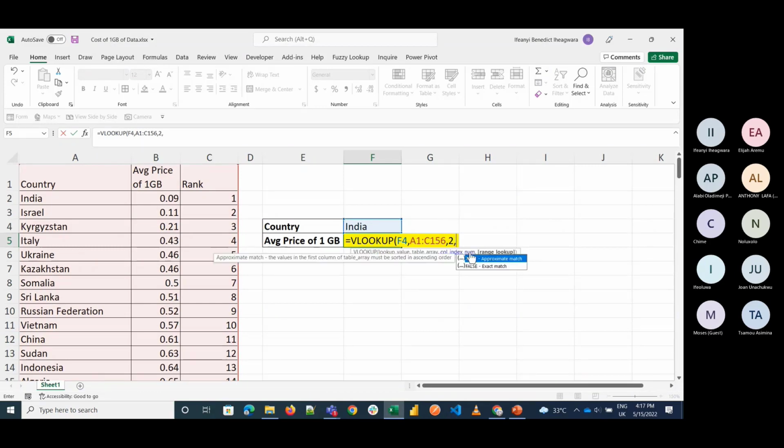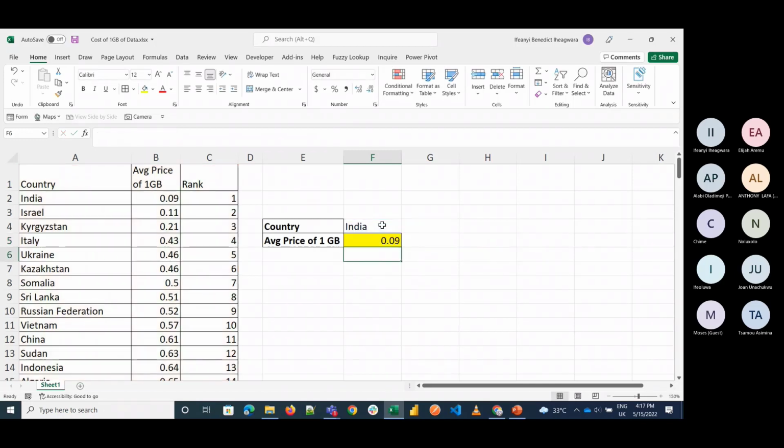And next, it asks me again, do I want approximate match? If it doesn't find the word India in this table, should it give me something that looks similar to India? I don't want that. I want exactly India. So I'm just going to go with false. So VLOOKUP will find exactly the exact match of what I'm looking for, which is what I want. And I close the bracket and I press enter. So that's the basic of VLOOKUP.